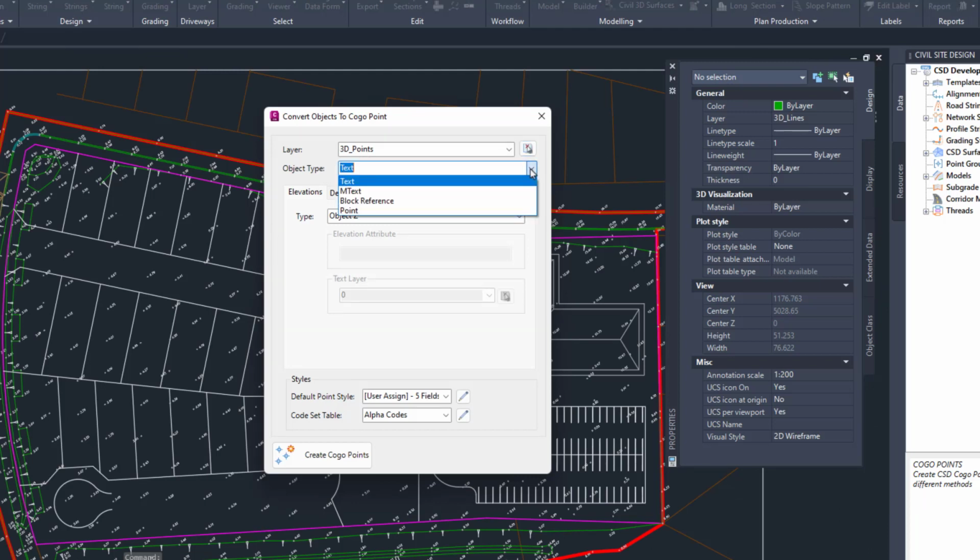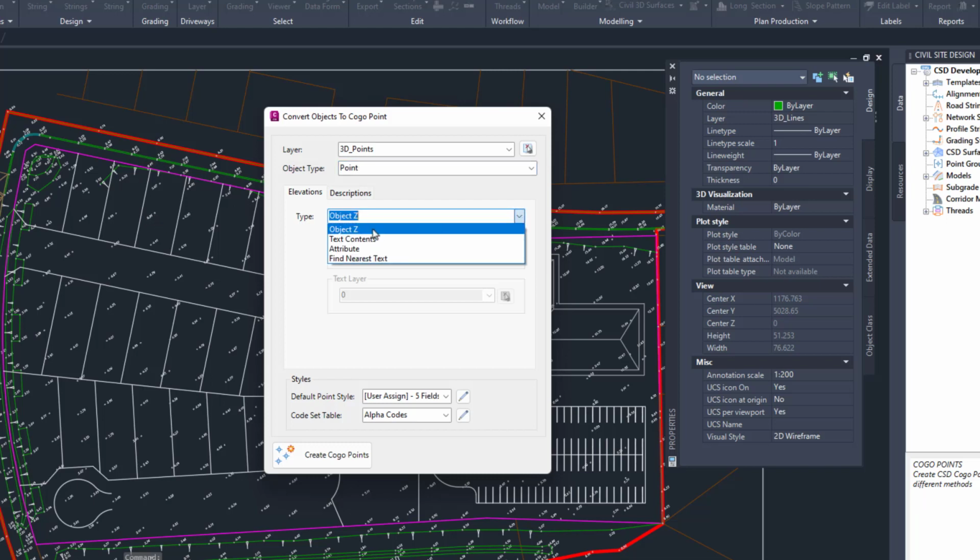Well, it's a point. In the pull down we have single line text, multi-line text, a block reference which could contain attributes, and a point. So we're going to go ahead and click point. Now we want to derive the elevations from some text which is close to this particular point. So we certainly don't want to be using the object Z because that is 0. We won't be using the text contents because we're not actually selecting text as the object.